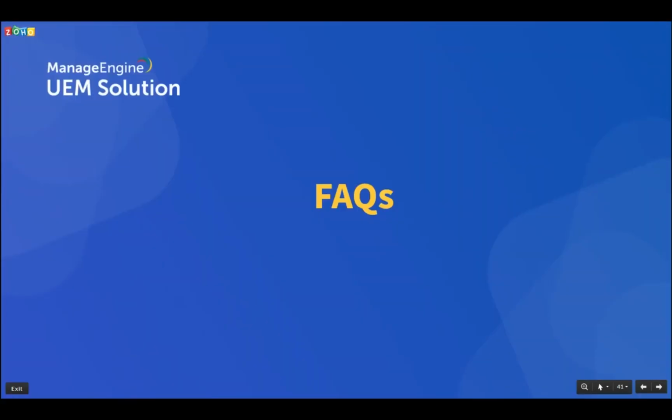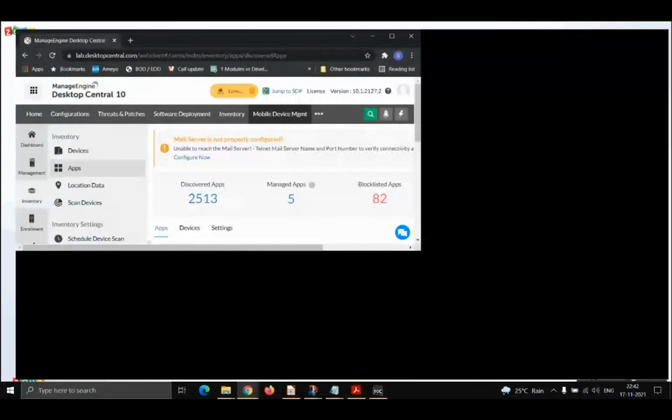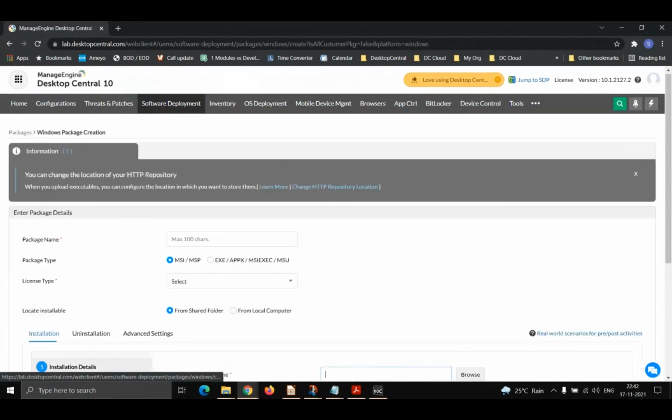So we'll quickly look into some frequently asked questions in Desktop Central on how we deploy software. One of the frequently asked questions is, can we reinstall an essential application automatically if it gets uninstalled? Yes, we can do that. What we do here is, under software deployment, when you create a package, there are two steps needed for this.